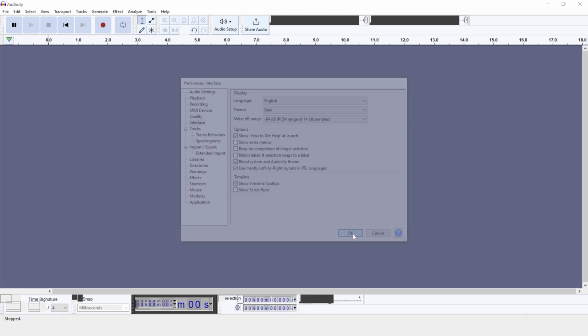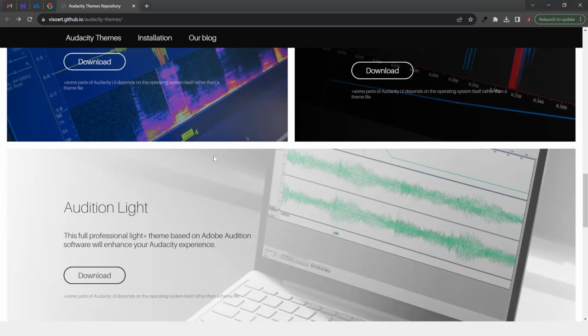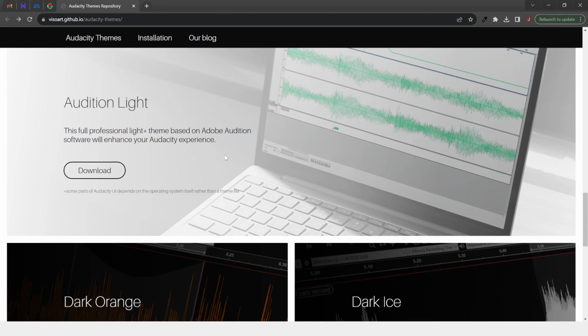You can test all of them. You're going to click OK, and that's going to be it. I will change a theme, but you may have noticed the custom theme option. If you want to use that, you'll have to download your theme from a third-party website.